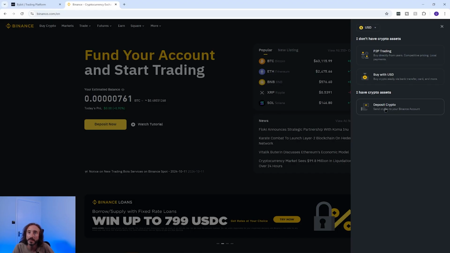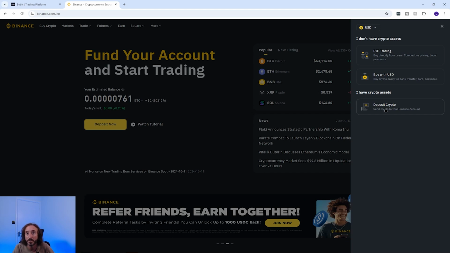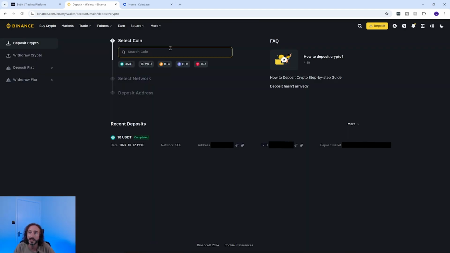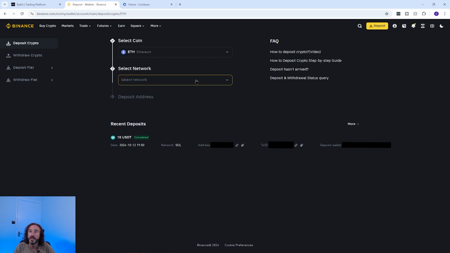So once you are in the deposit crypto section of the exchange you are transferring to, you then need to pick the crypto you want to deposit. So in my case, I'm going to pick Ethereum. Here you need to pick the network you plan to send your crypto on.